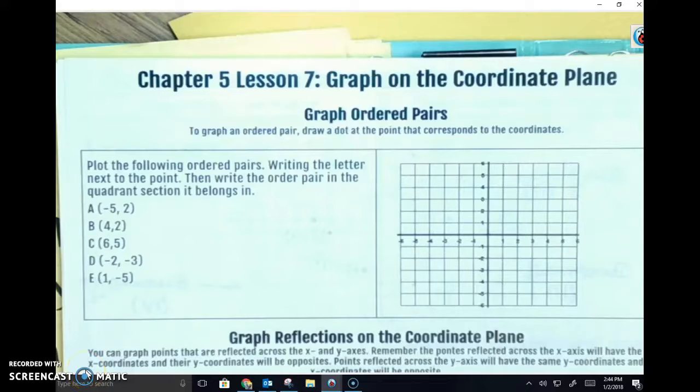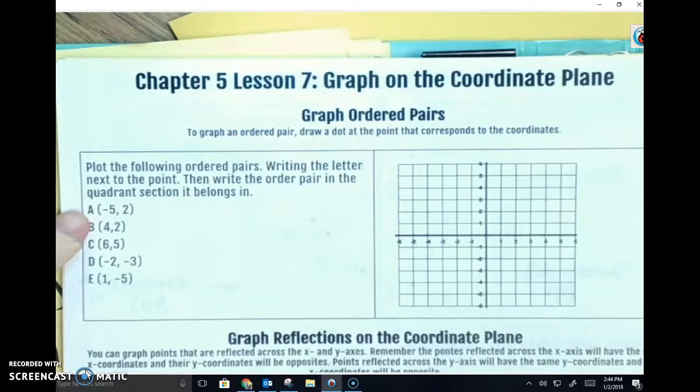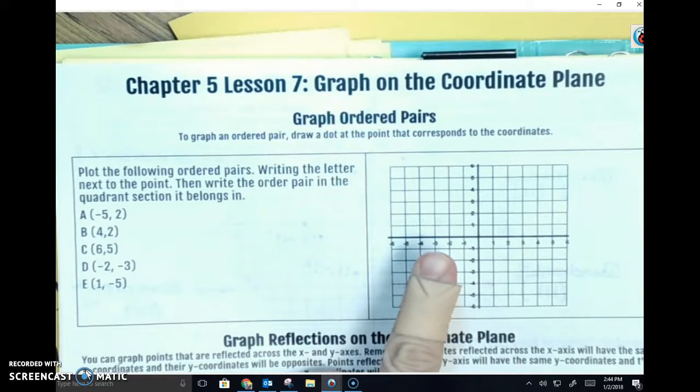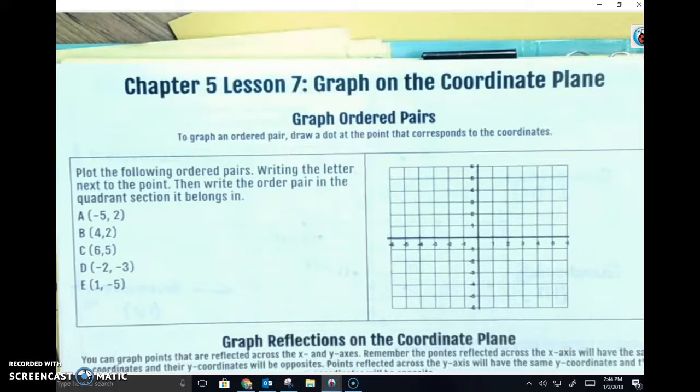Okay, the last lesson in Chapter 5 is Lesson 7, Graph on the Coordinate Plane. So what we're going to do is take these ordered pairs right here and plot them. And then we're going to write the letter next to it on here. And then we're going to write the quadrant that it's in.